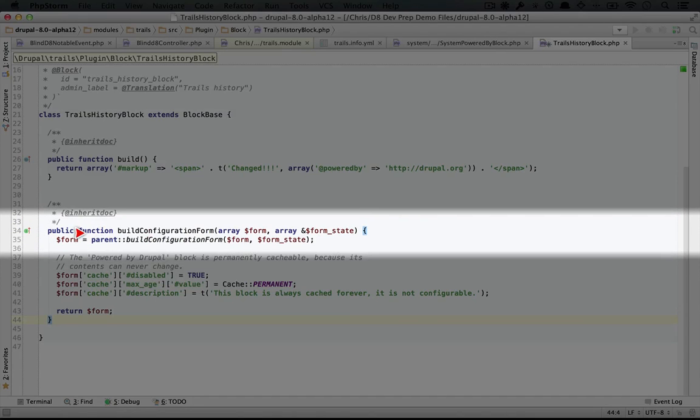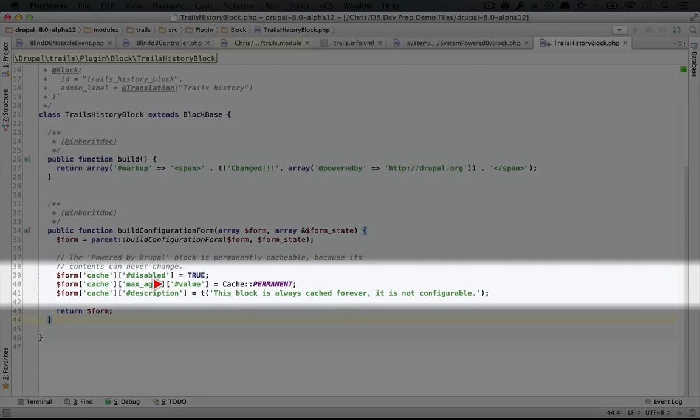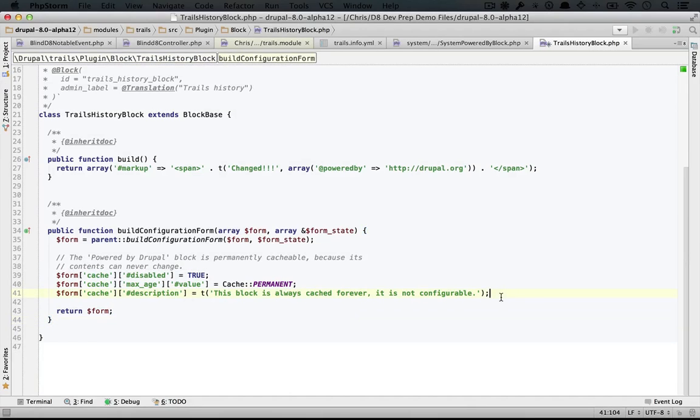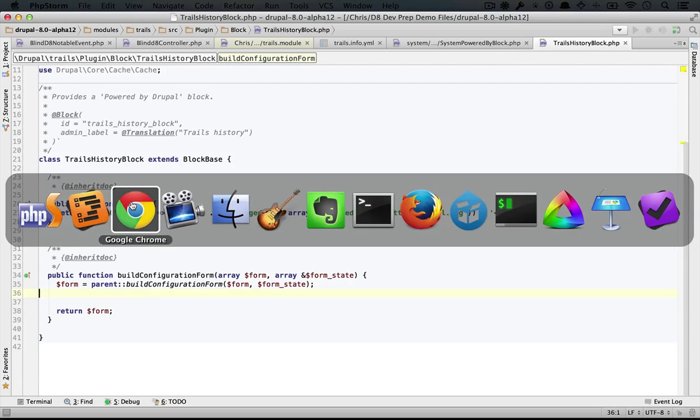And then there's another part here, which is inside of our configuration form, we have some settings for the cache being set. It says cache disabled equals true. So this is probably why we couldn't change that caching limit input from forever to something else. And then the max age value is cache permanent. Okay, that sounds like something we probably don't need. And then it also adds a description that says this block is always cached forever. It is not configurable. So let's just remove all of those, and we'll keep the basic structure of this configuration form because we know we want to come in here and edit it later to add our maximum number input. So I'm going to save this.